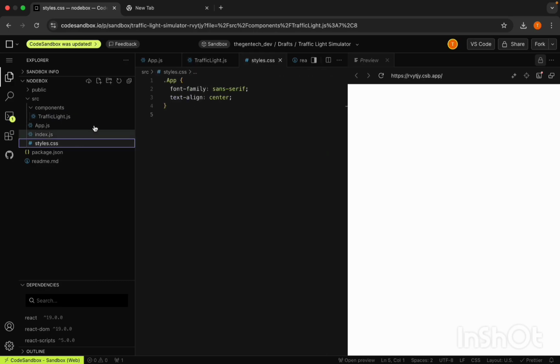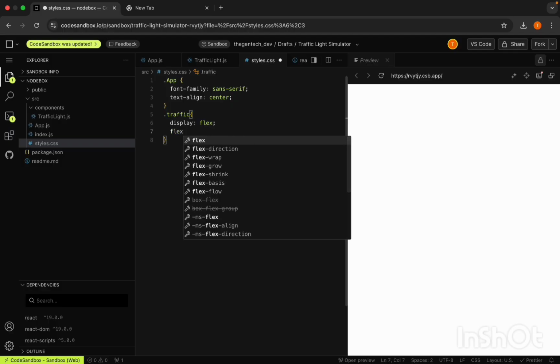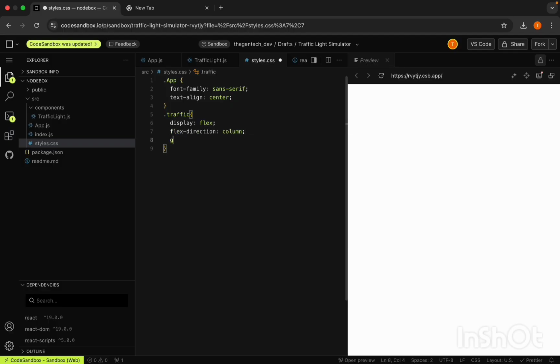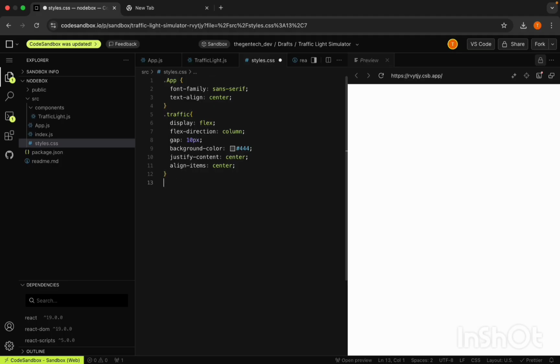Next, I'm going to add some styles. First, I'm going to add some styles to the traffic class. I'm going to add display flex, flex direction column, gap 10 pixel, background color #444, justify content center, align items center.